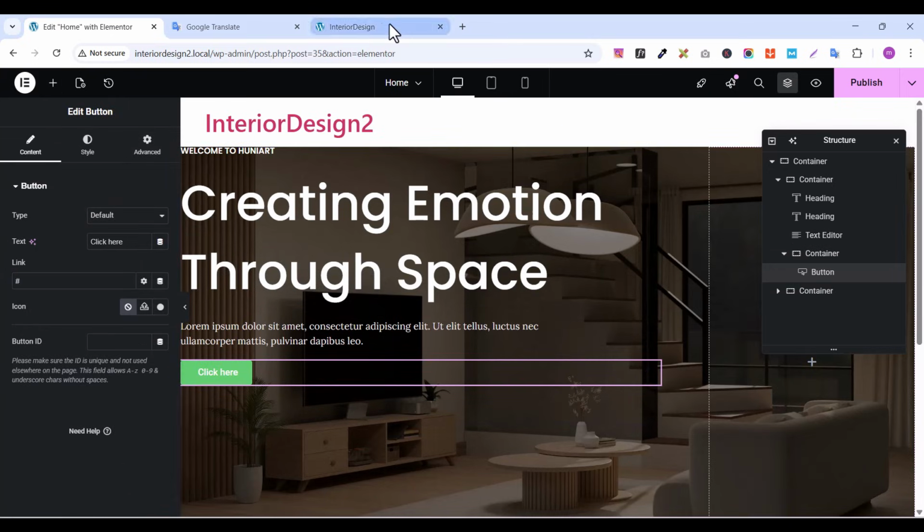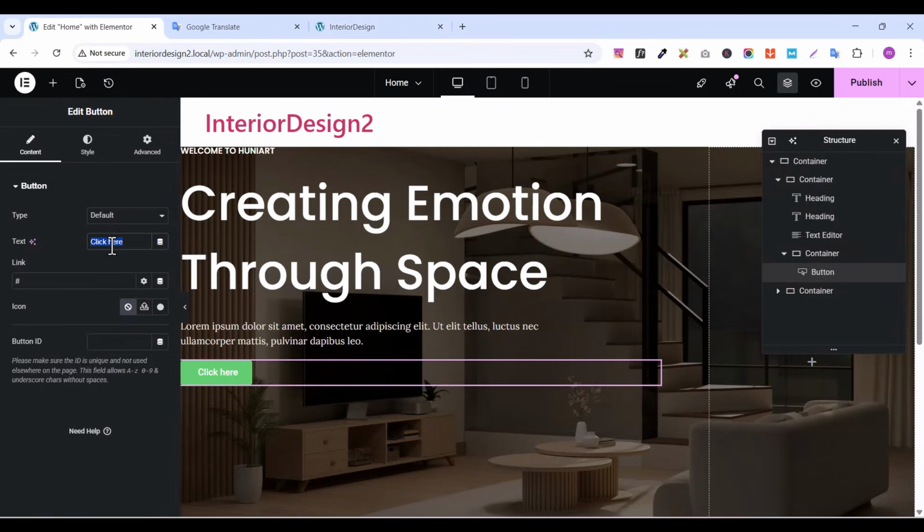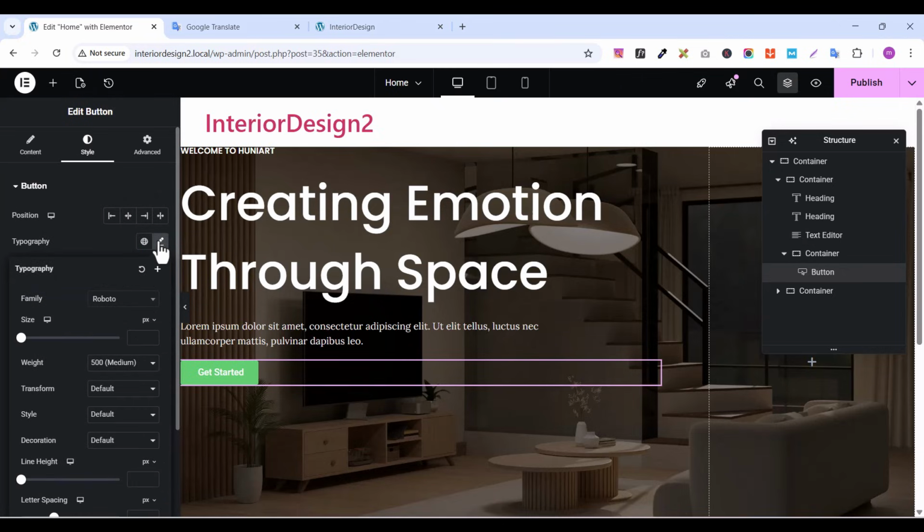Okay, so let's check our reference site. Get started. So here, get started, like this. So we are going to style this one by going to style. So let's go to style and let's change the font typography to Poppins and increase the font size to about 14.